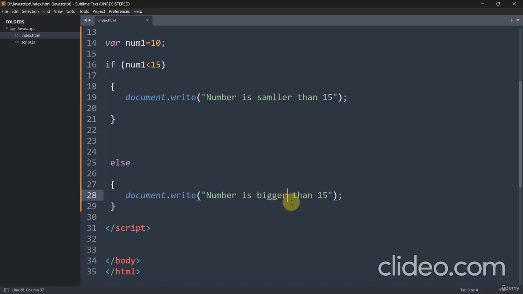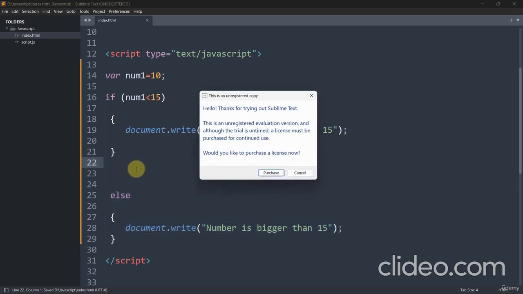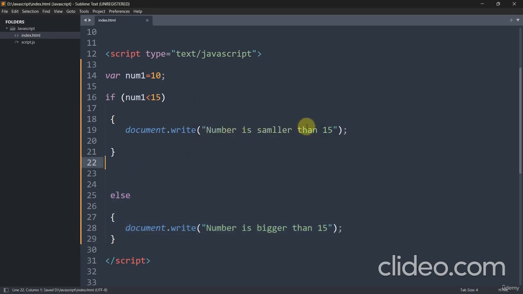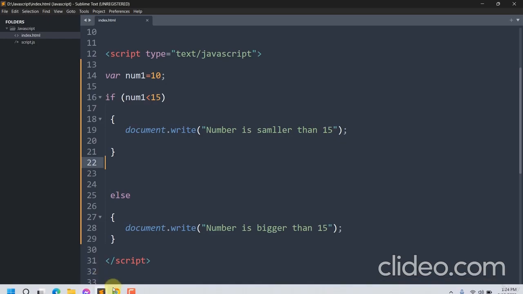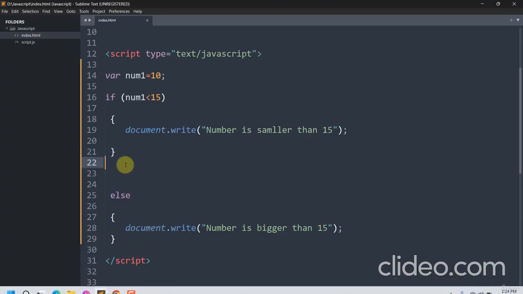So here we give the number1 value equal to 10, and we give the condition if number1 is smaller than 15. Is 10 smaller than 15? The answer is yes. So our browser should print this, not this else condition. Okay, so right now if we save it in the browser, we will see number is smaller than 15. So let's go to our browser and refresh here, and here you can see number is smaller than 15.